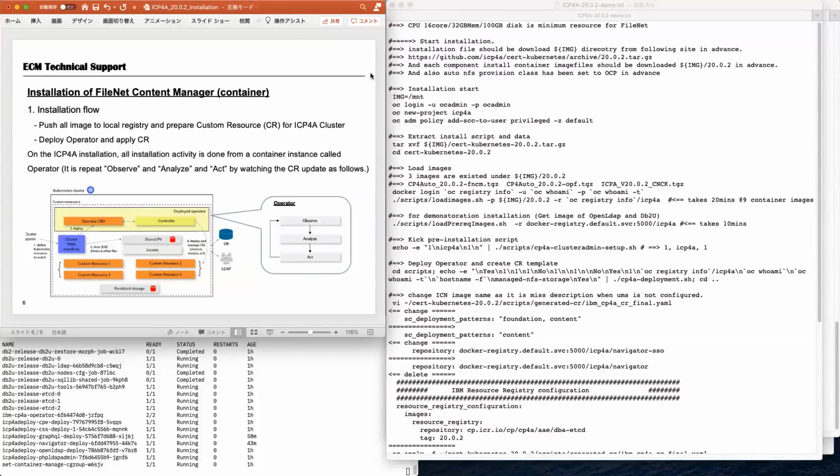Next, I will explain how to install and configure the FileNet Content Manager container for demonstration purposes on OpenShift 3.11 in a Red Hat all-in-one VM. I will first explain the installation flow.